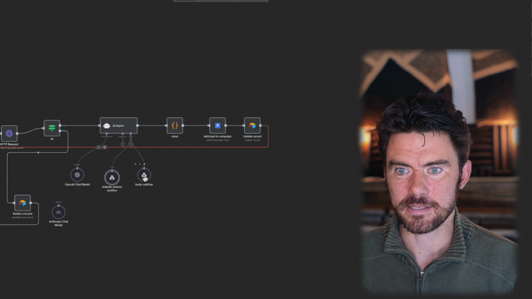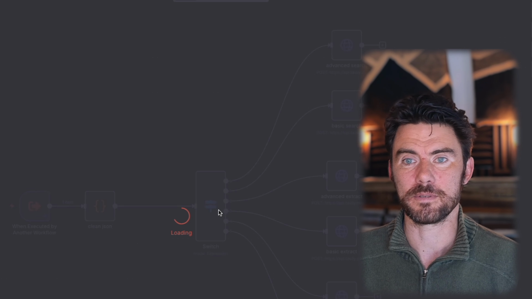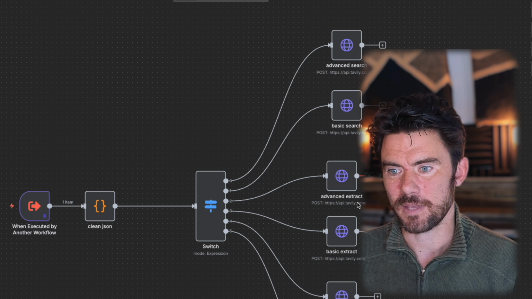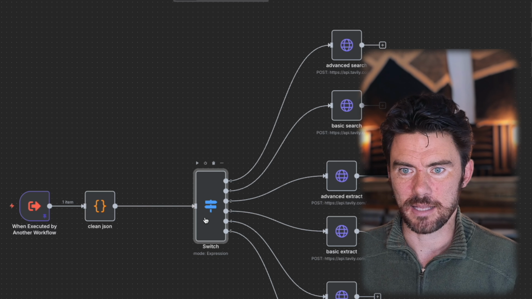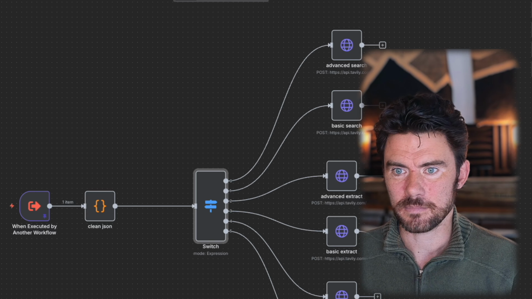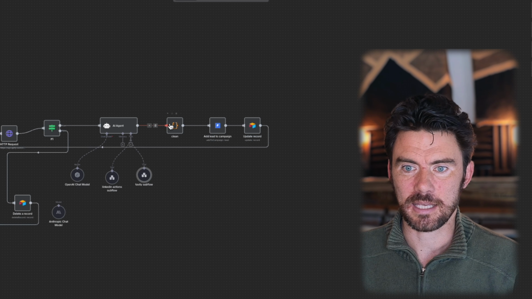The other tool it has is Tavily, and this is another similar subflow, but this one's for web scraping and research. So you can do searches, you can do extracts, you can scrape websites, and it's the same thing where the agent sends what type of action it wants to perform, and then it gets sent to the right Tavily action. Once we're done with that, it's going to clean the agent output.